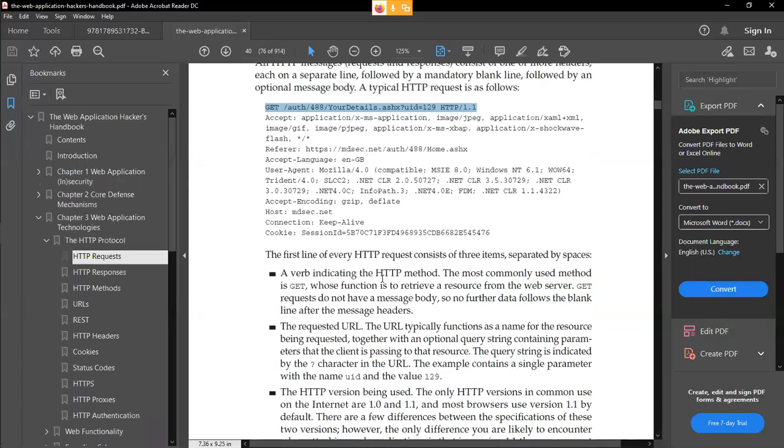A verb indicating the HTTP method. The most commonly used method is called GET, whose function is to retrieve a resource from the web server. A GET request does not have any message body, so no further data will follow the blank line after the message.